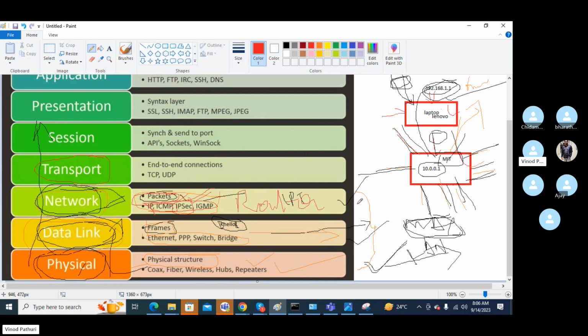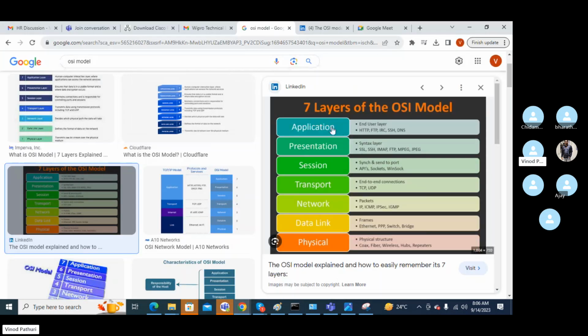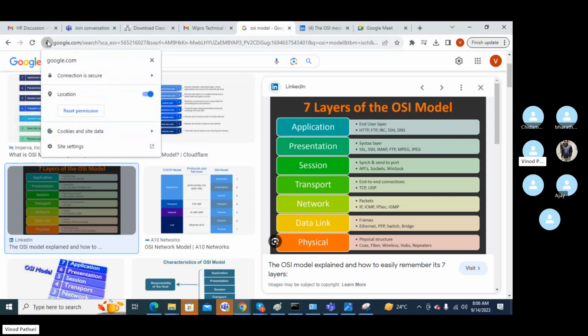So in the name itself, you have the transport, right? So it takes care of the transport of your data. Okay, so for example, let me tell you. So I have opened this.